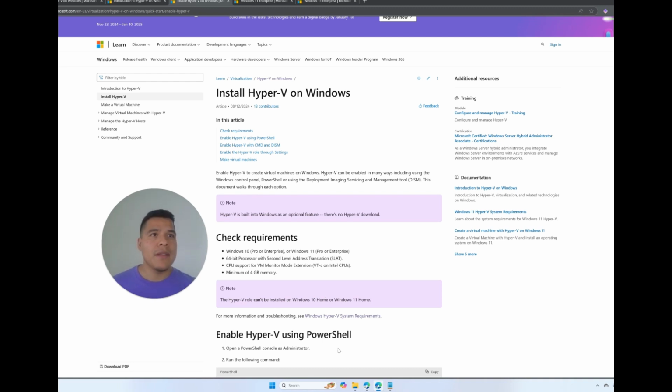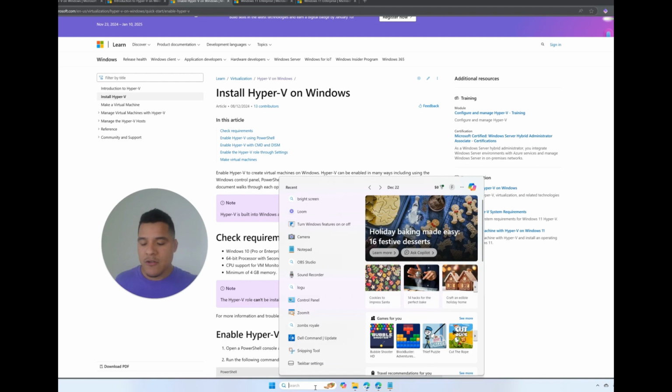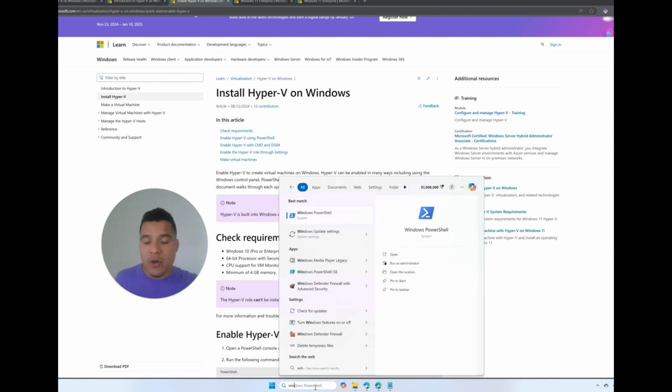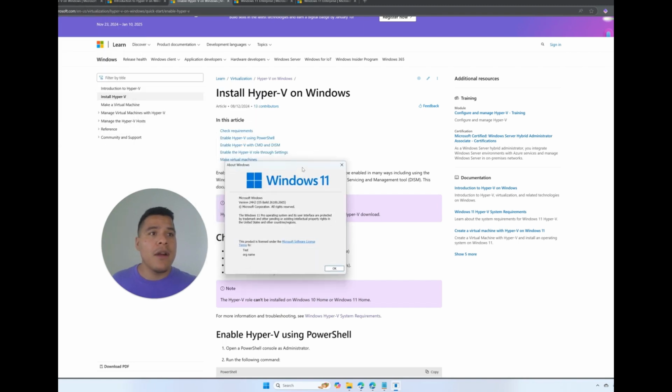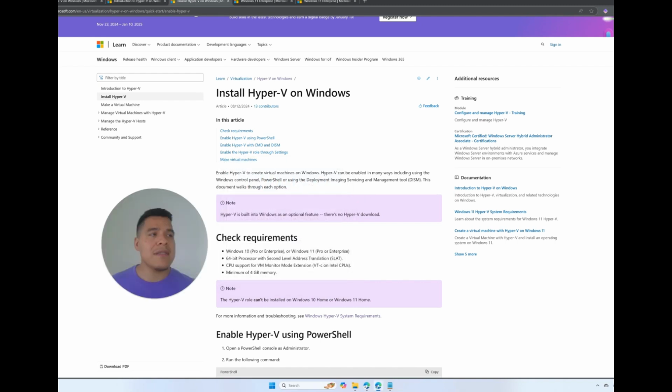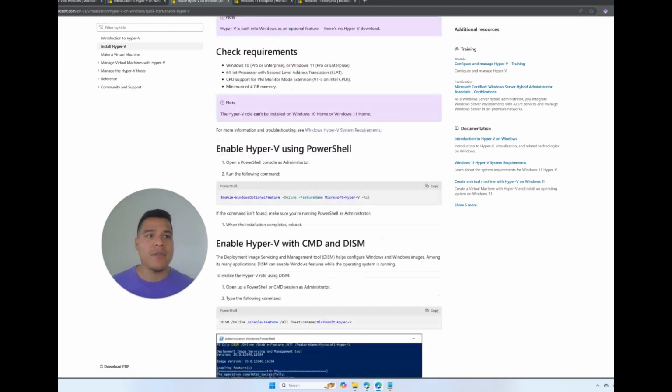So let's take a look really quick and verify that I have the correct version of Windows on my end. If we go to the search bar and search WinVer and click enter, we can see here that I am running the Windows 11 Pro operating system. So hey, we're good to go there. Cool, let's close this.